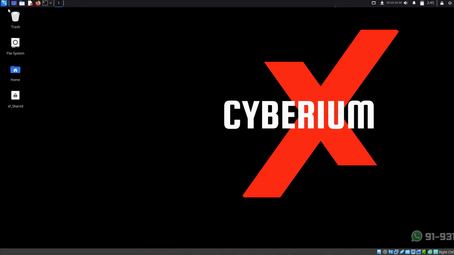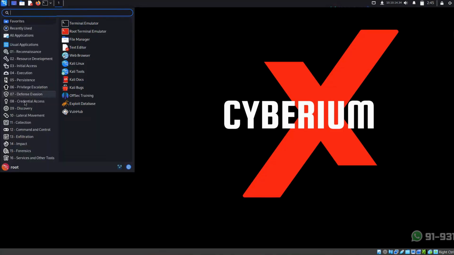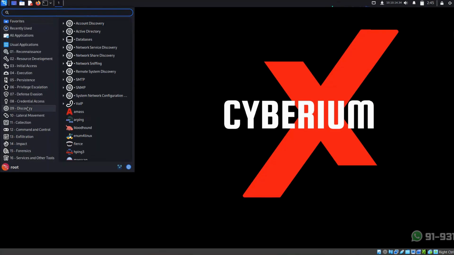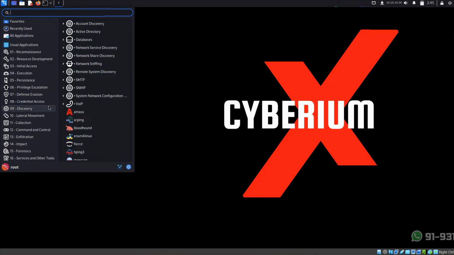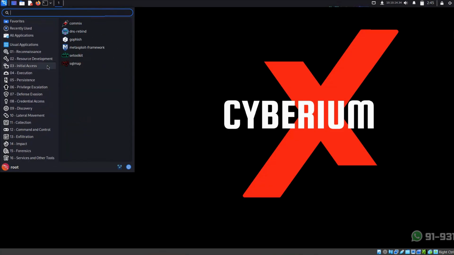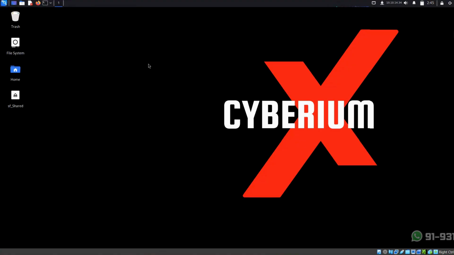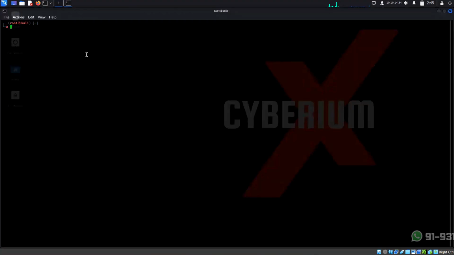By default, you can see there are a lot of hacking tools available on our Kali for privilege escalation, defense evasion, credential access, discovery, reconnaissance, initial access, and execution. There are a lot of tools present already. But if you want to install some other tools, we are going to use the package manager for it.